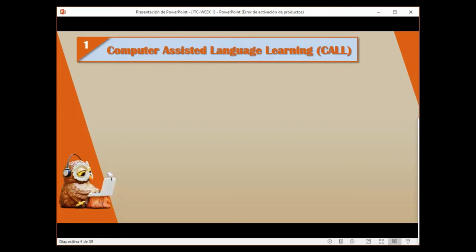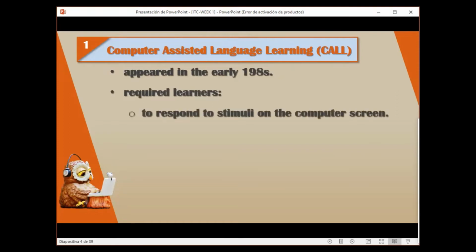Let's start talking about computer assisted language learning, CALL. This approach appeared in the early 1980s, with the appearance of computers. So we start using computers to learn and teach languages. This approach requires learners to respond to stimuli on the computer screen. So our students, the learners, respond to stimuli on the computer screen.